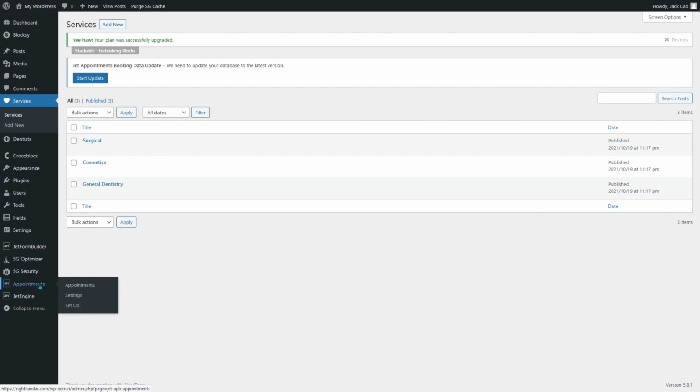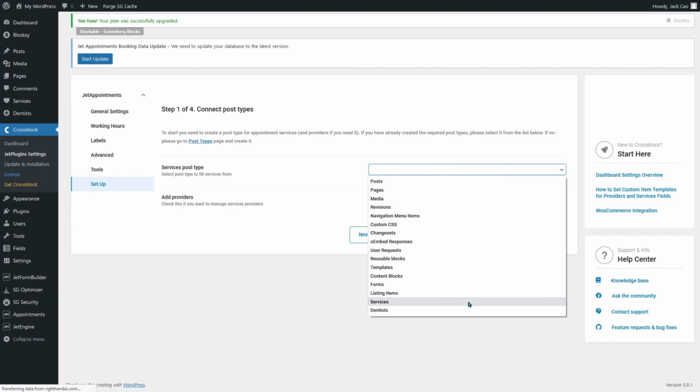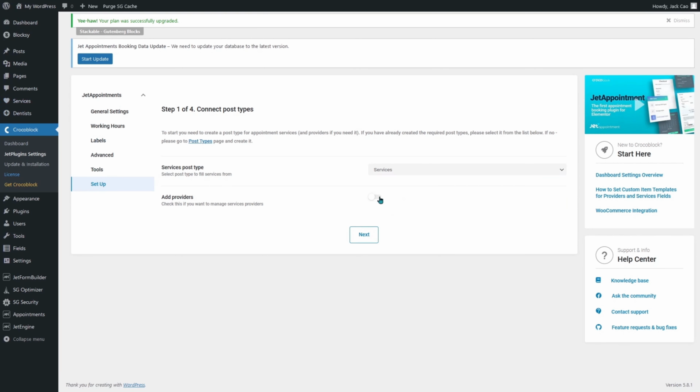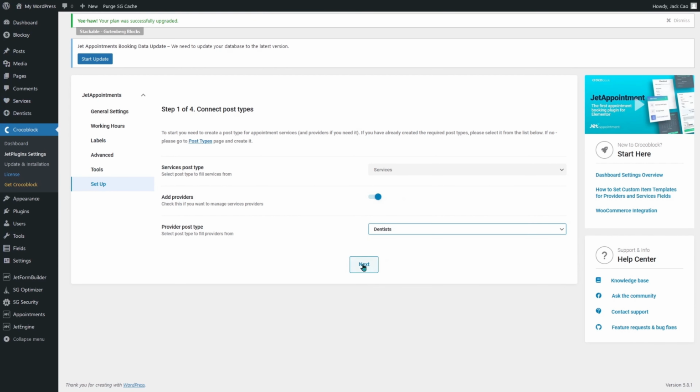Let's go to appointments and setup. Now over here, for the services post type, we want to select the services which we have just created. And then we want to add providers, which are the dentists. So we will select the dentist and next.